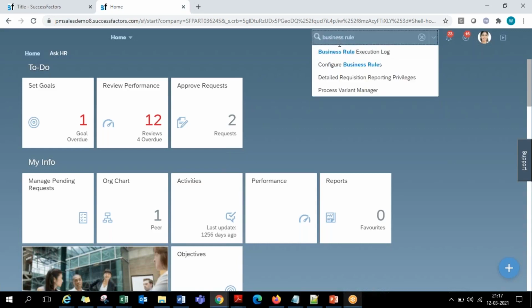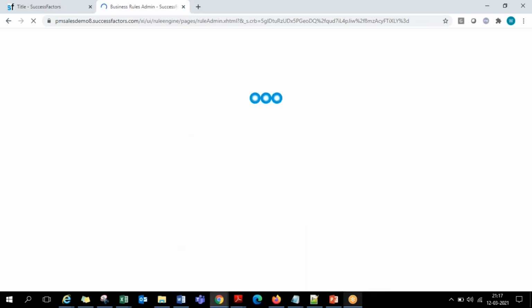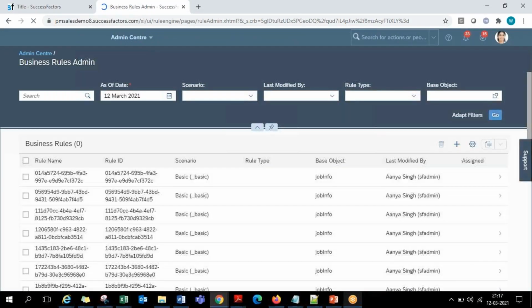We have a very important concept called business rules in Employee Central, Configure Business Rules. Using this, you can start writing new rules, new conditions in the system, and you can have validations, automation of workflows, triggering of workflows, various things can be done. In this demo system, there are already 500 plus rules present. If you want to create a new rule, you have an add button. Here you have a toolbar, and in the toolbar, you have this plus icon, which is basically to create a new rule.